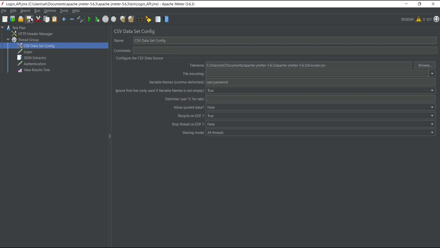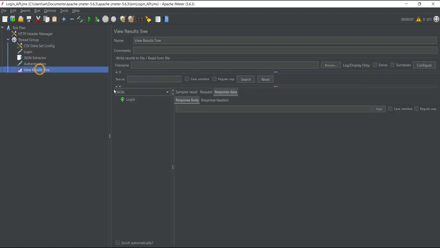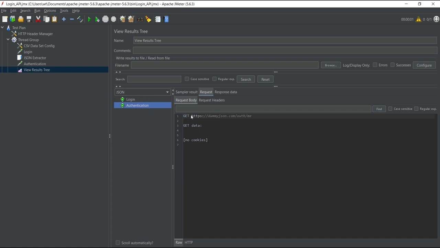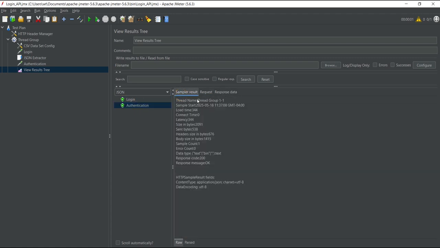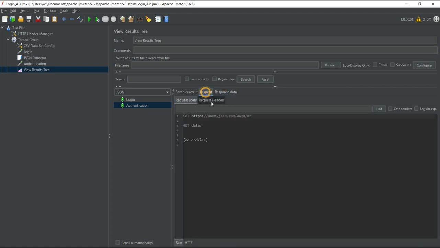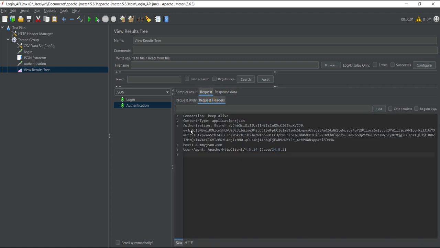Save the test plan and clear all the results. Again, run the test. Login successfully. In the authentication, you can view in the sampler result, response message OK, response code 200, and the response data here. In the request header, we are sending authorization and bearer, and this is the access token, content type application/json.